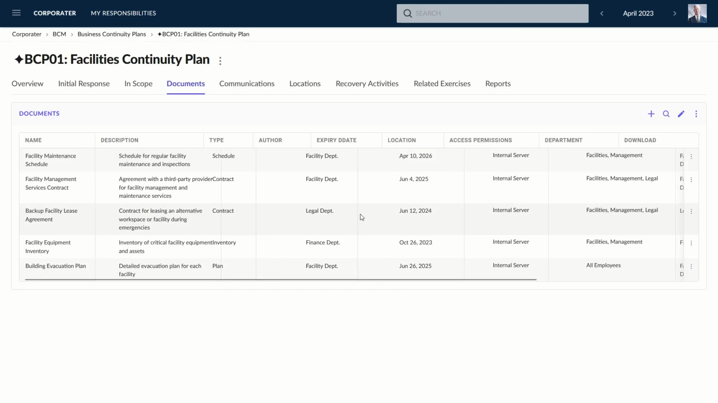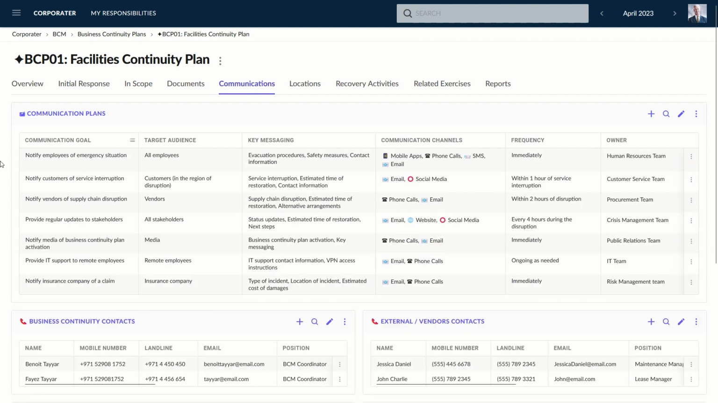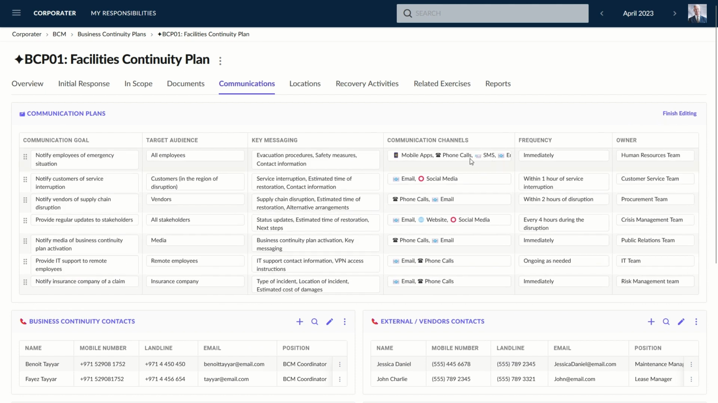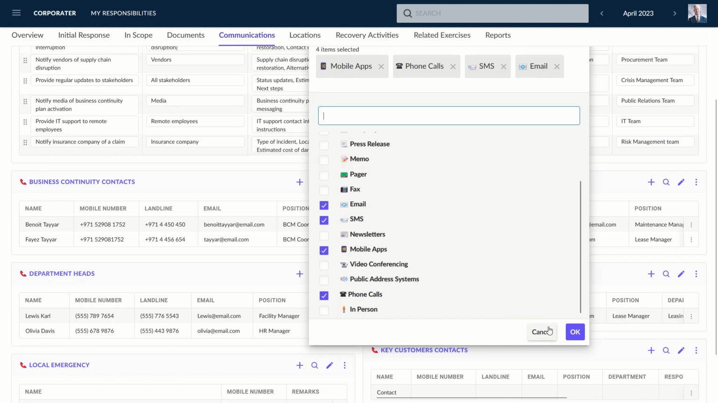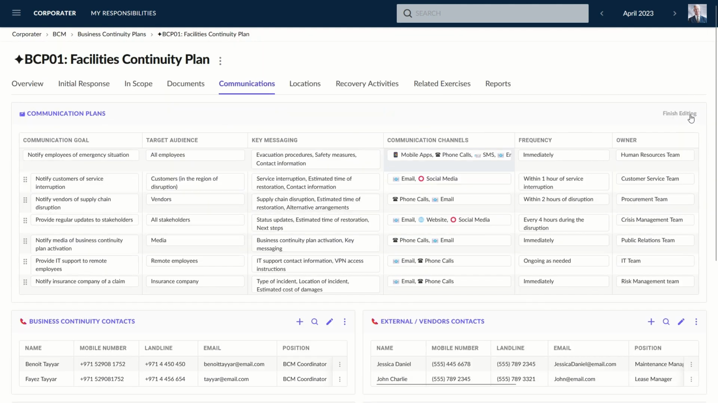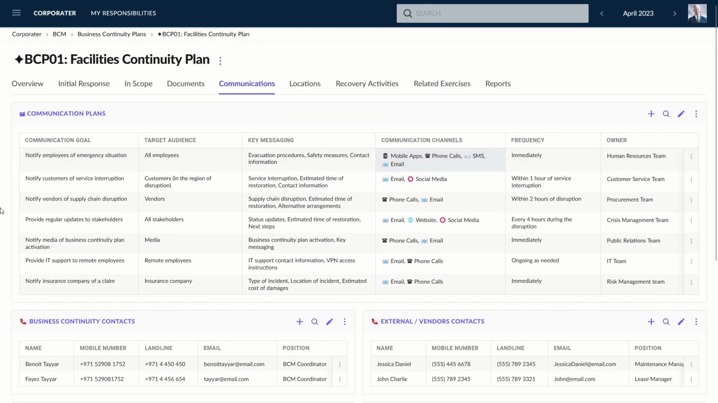Let's move on to the Communications page. This page presents the communication plan, which details important aspects such as communication goals, target audience, key messaging, communication channels, frequency, and owner. The communication plan plays a vital role in ensuring that all stakeholders are well informed and updated throughout the entire business continuity process. It helps to maintain transparency, foster trust, and coordinate efforts among team members during an incident or disruption.